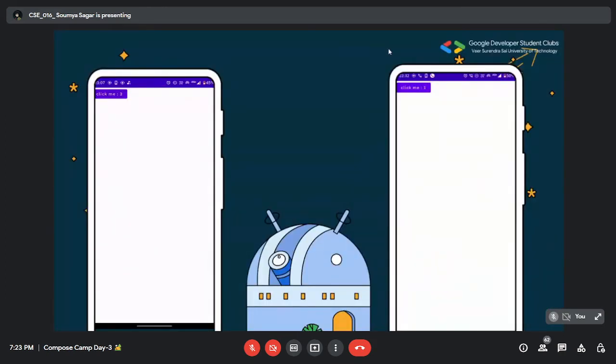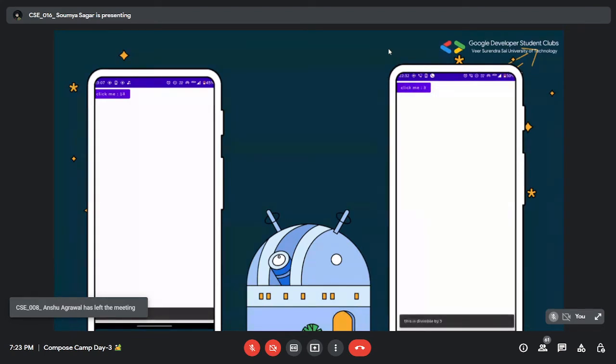Let me show it to you. Here on the left screen, as you can see, the left emulator, that is what I want to show you. Whenever you click, the counter increases and it shows divisible by 5 and so on. However, there is a small bug. Can you find it? Just observe the left part, not the right part.